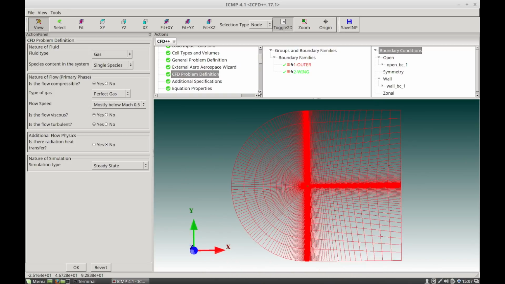The fourth component of the AUI interface, called the notebook panel, shows tabs for each of the ICMP components that is active for the present simulation, and one or more information trees. The present screen shows only one notebook for CFD++, which contains the Setup Wizard action tree, the Groups and Boundary Families information tree, and the Boundary Conditions information tree.